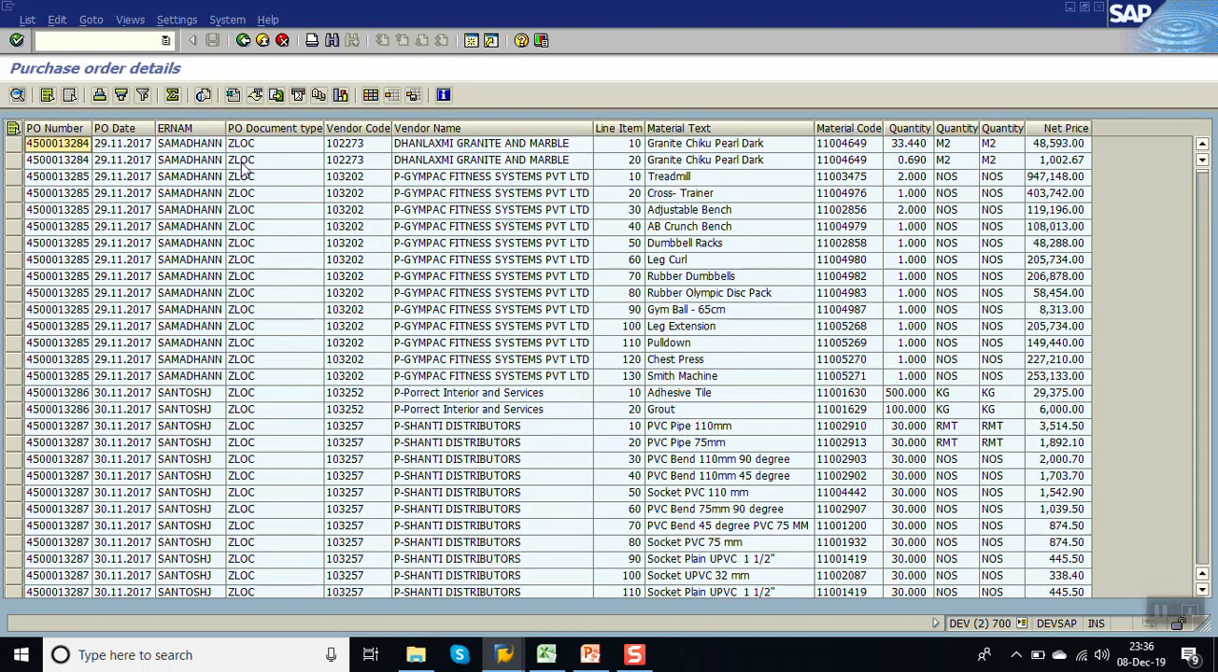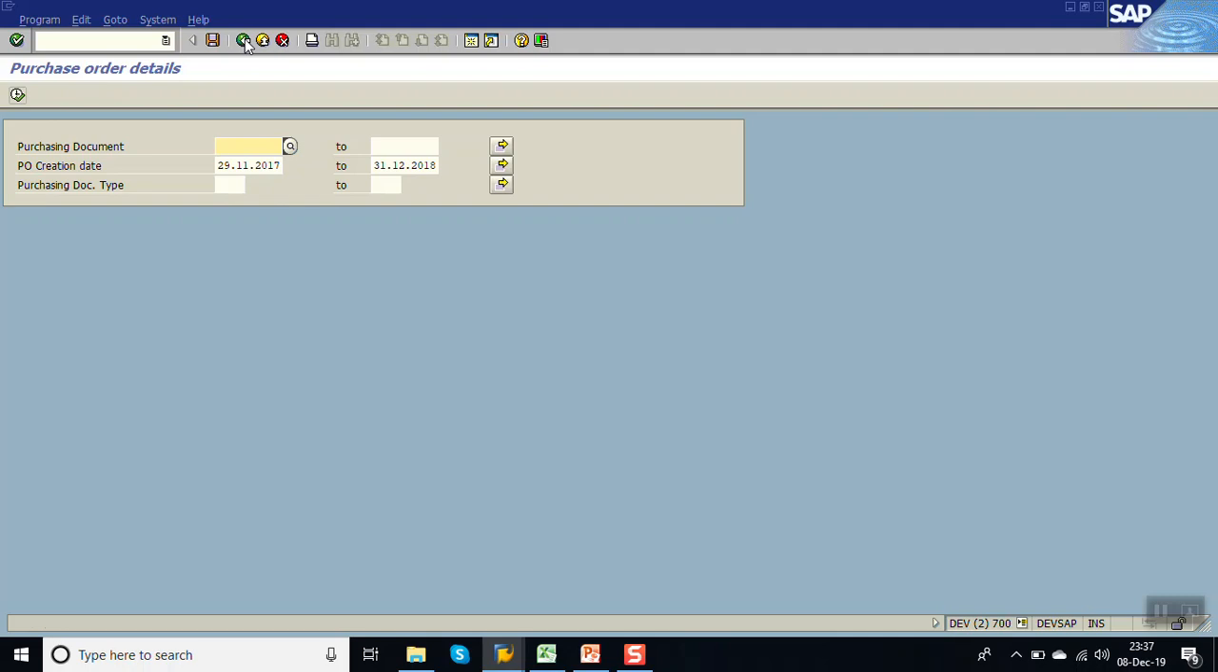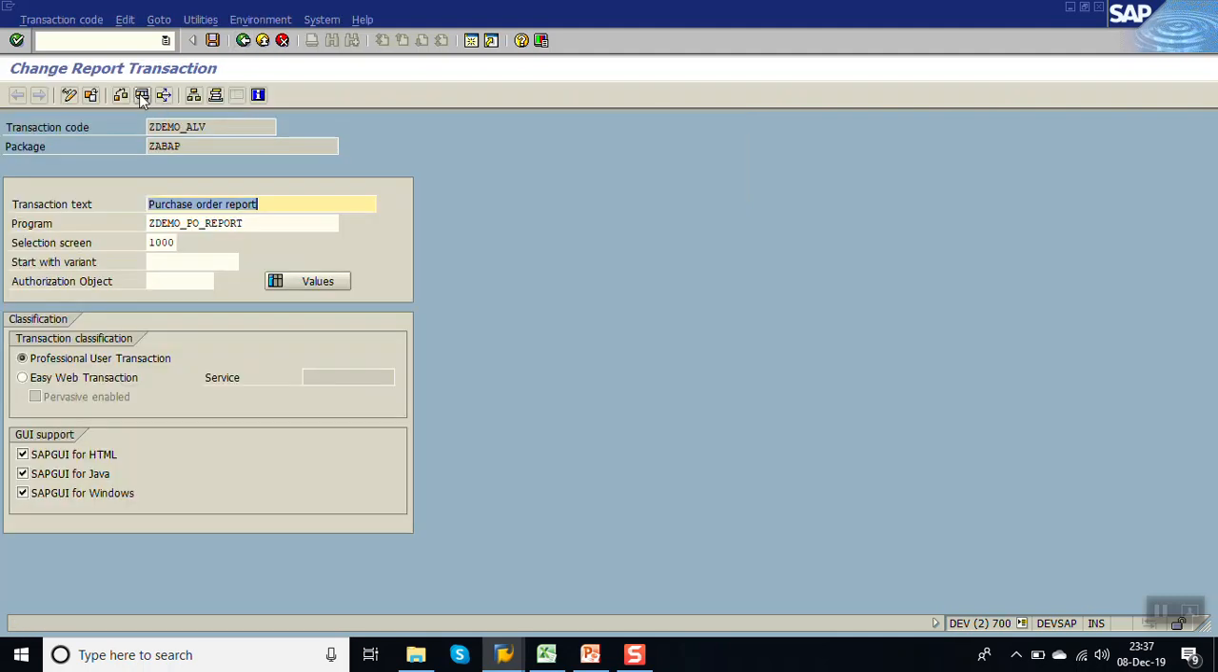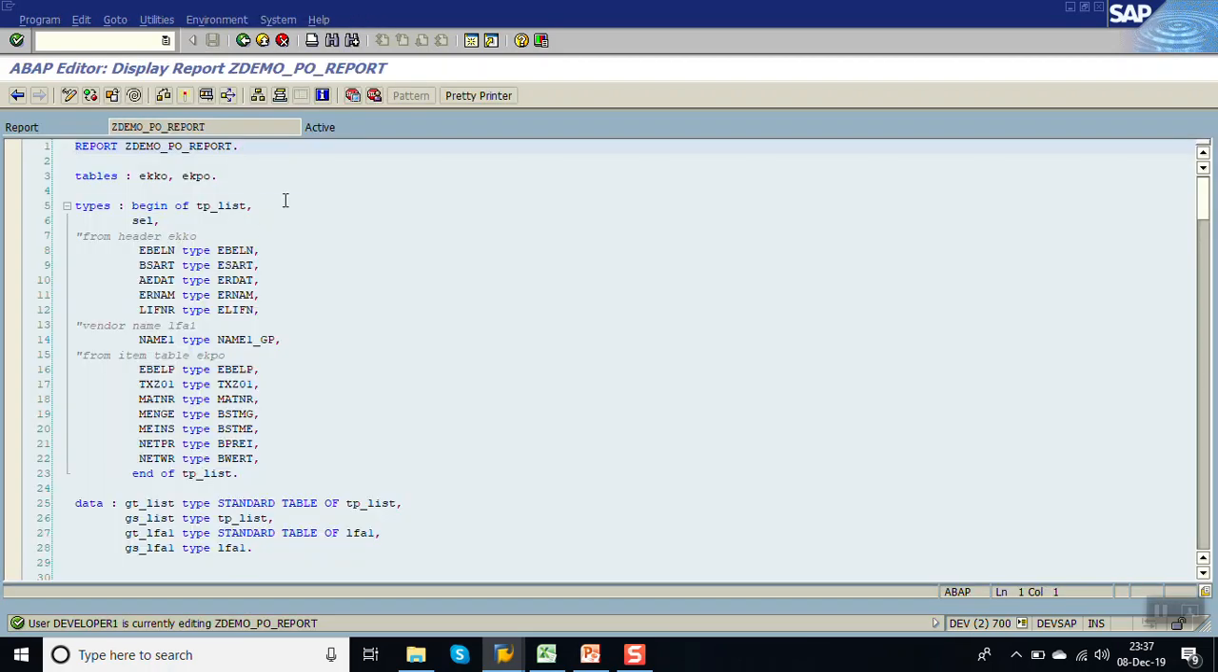As this was the very first report, I did not use any events, and I did not make it interactive. This is a very basic report. So we have created a program and assigned a transaction code. In the second video, we'll add some events to the existing report. We'll try to add multiple events like initialization. We'll show what the different events are in the second training session. So you can practice with this report. Thank you.